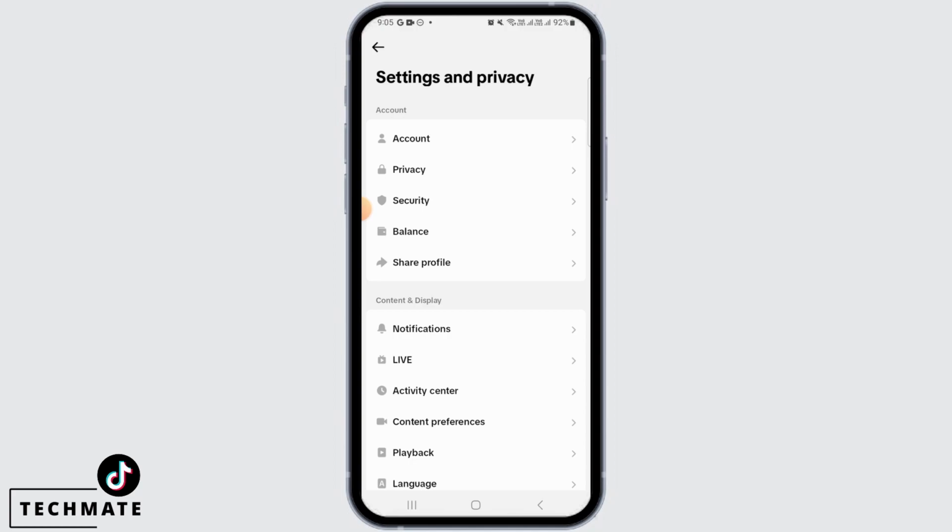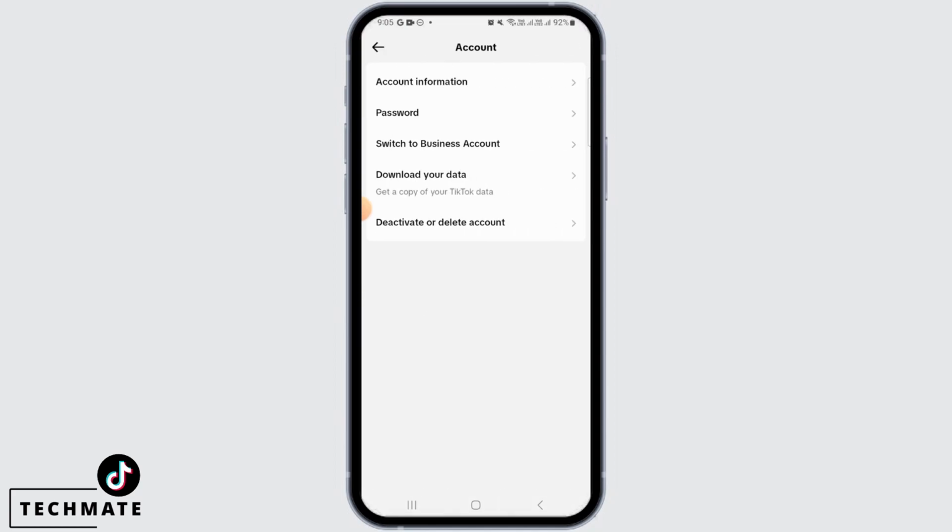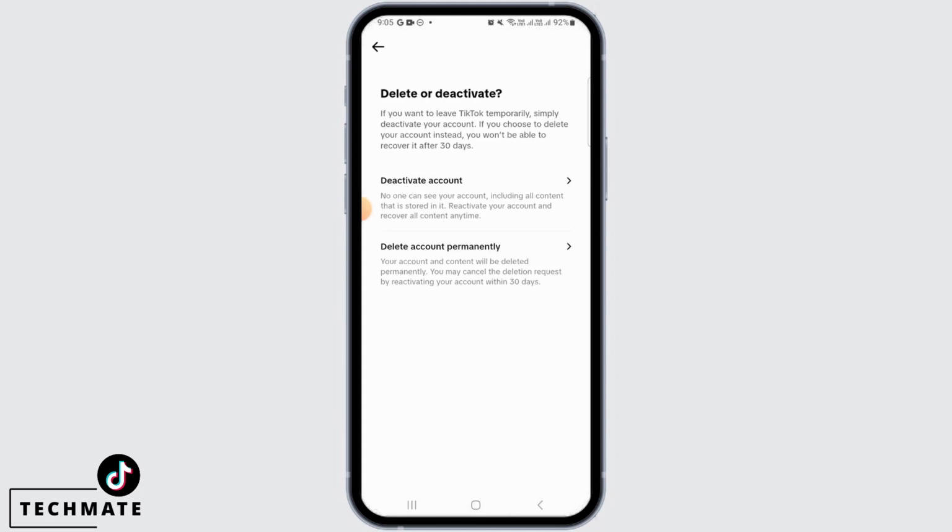Once you're here, tap on Account. Then tap on Deactivate or Delete Account. Now there are two options, deactivate account or delete account permanently. Here you want to tap on the second option, delete account permanently.